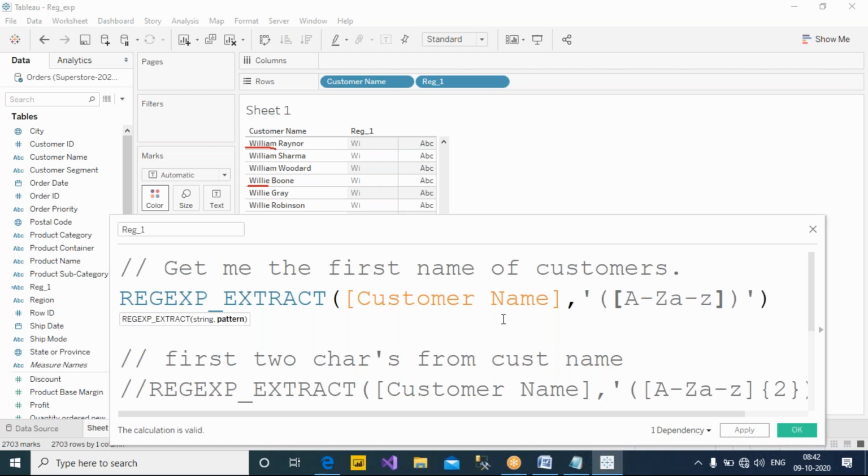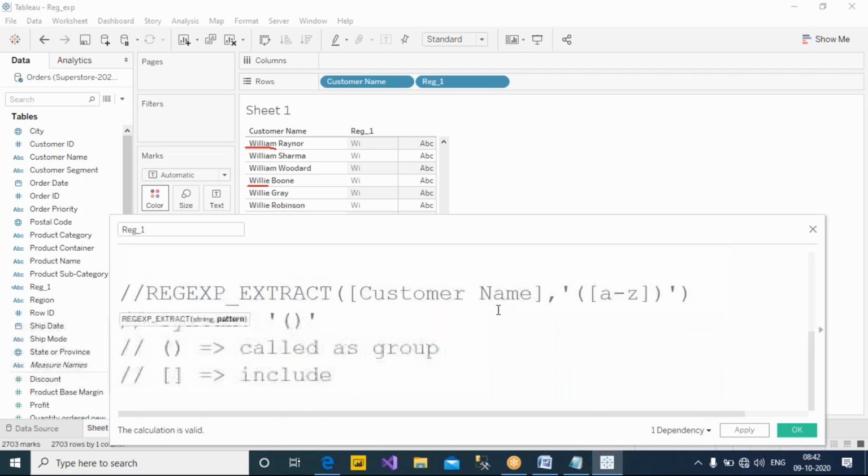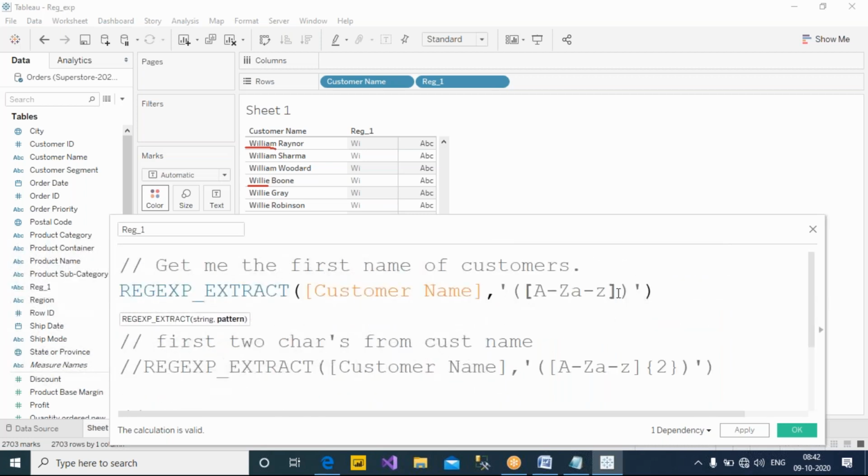But how many should I write here? I cannot use this symbol, because if I say here 5, then observe only some customers who are having 5 characters, they will get the list, 5 or 6, and I can see only Willie matching, but William M is getting truncated. Okay, then how to solve this problem?